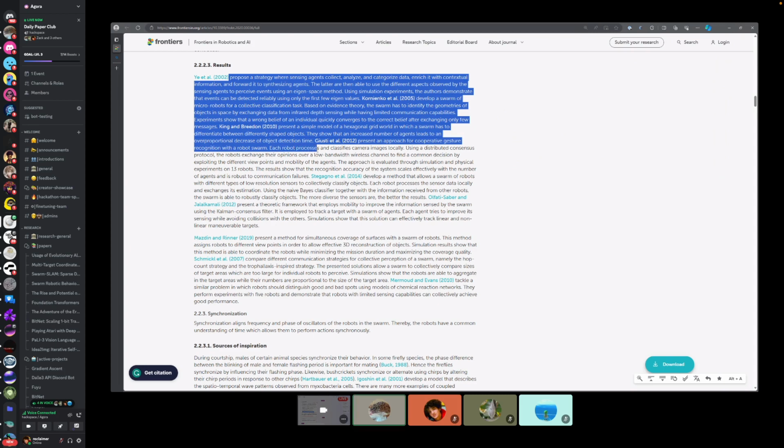Each robot processes and classifies camera images locally using a distributed consensus protocol. The robots exchange their opinions over a low bandwidth wireless channel to find a common decision by exploiting the different views and mobility of the agents. The approach is evaluated through simulation and physical experiments on 13 robots.